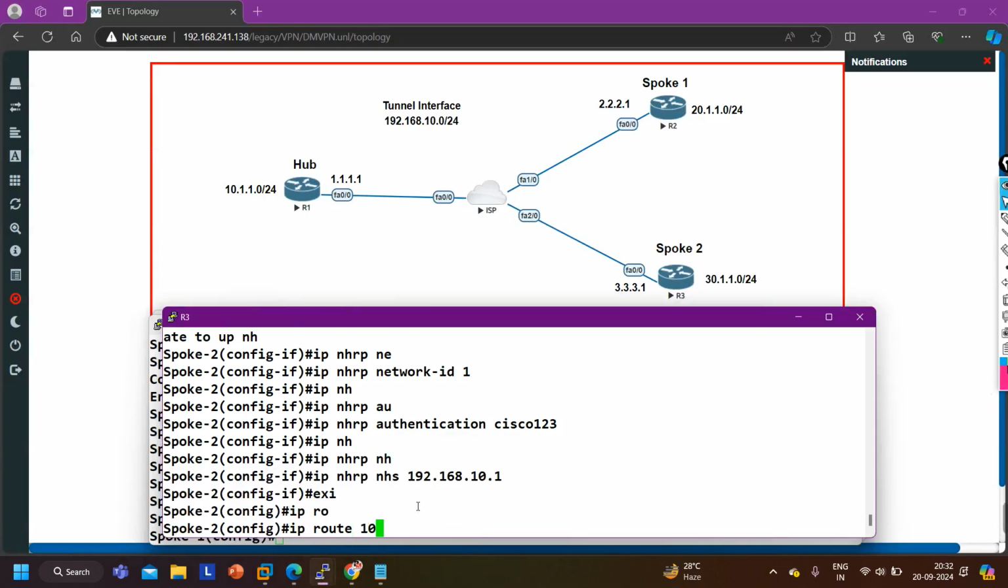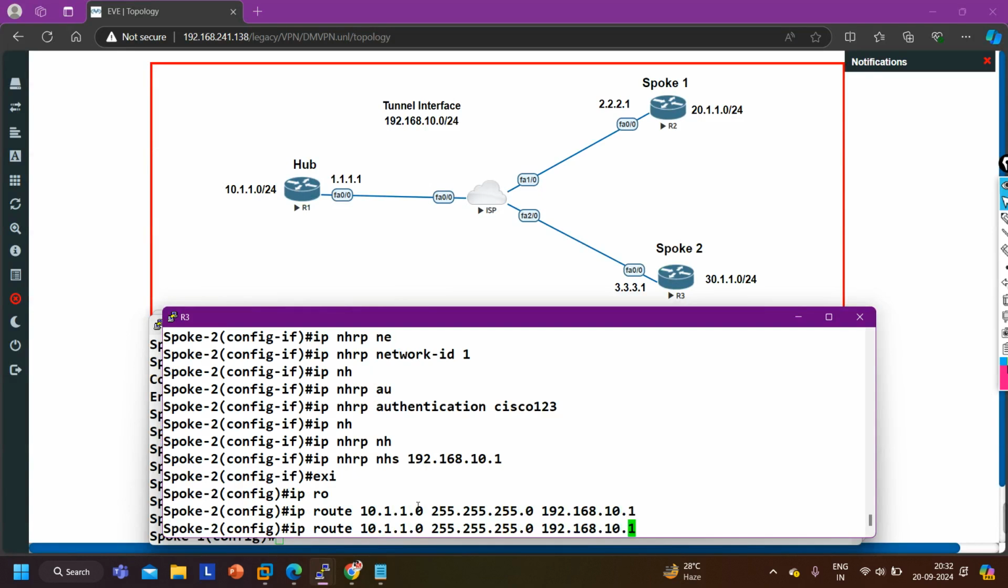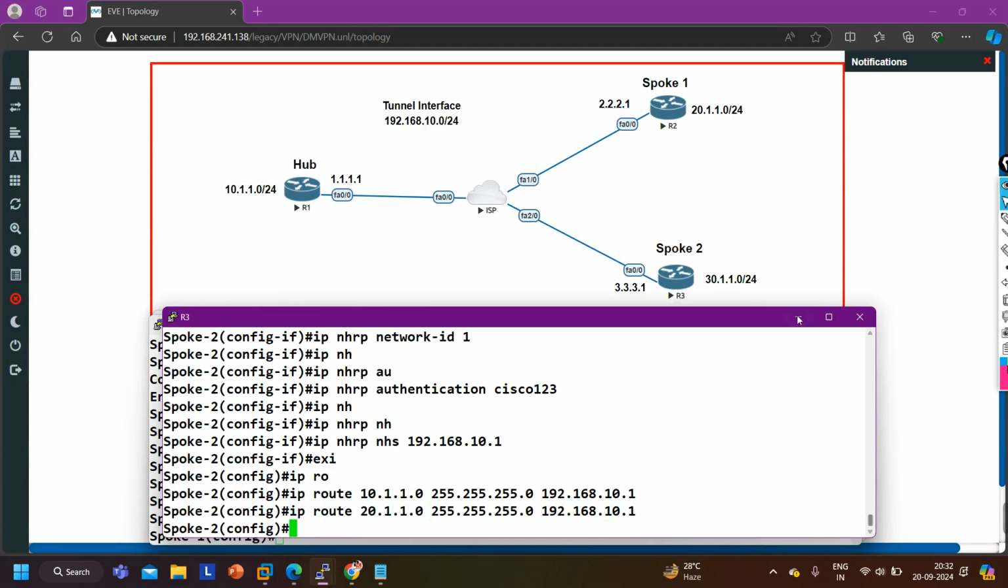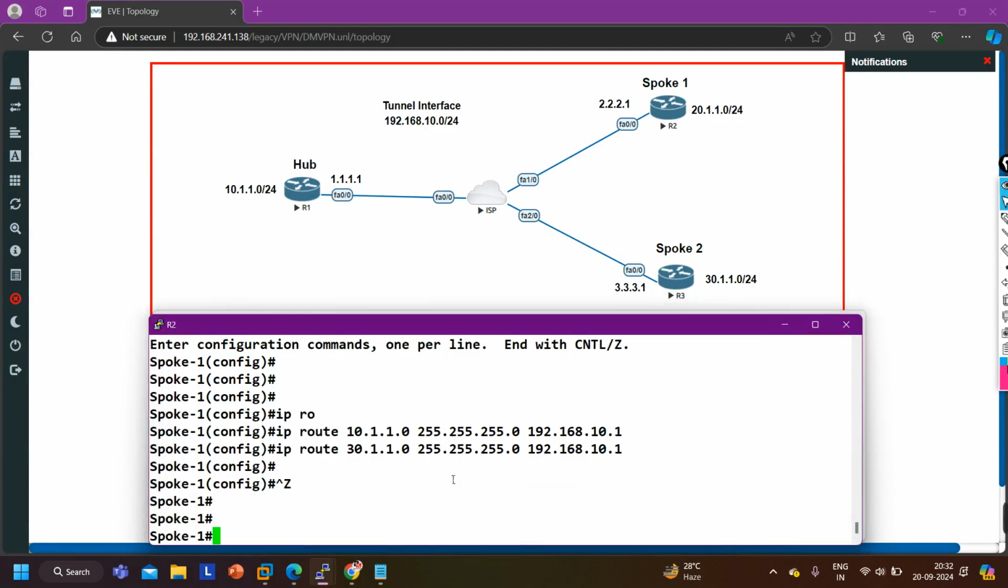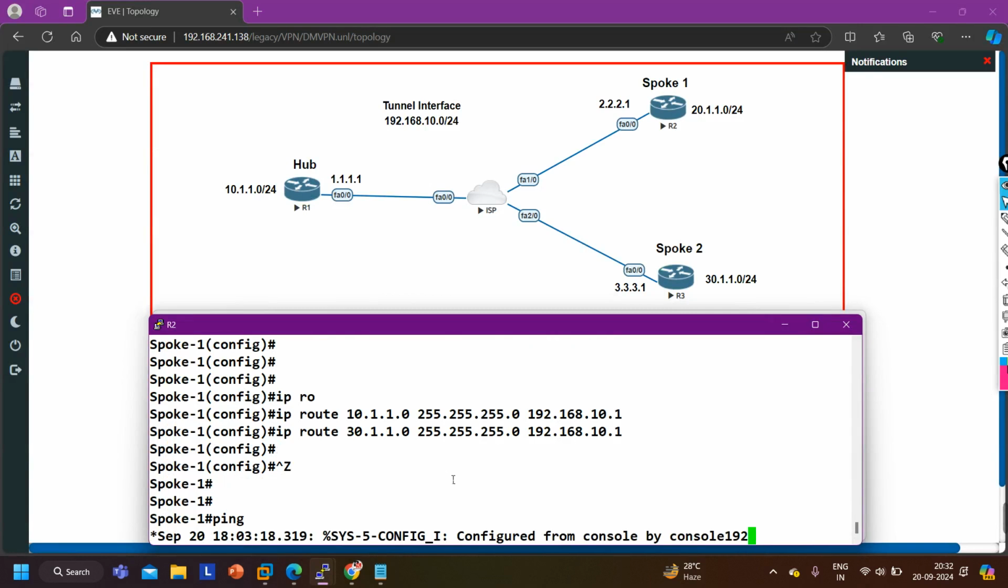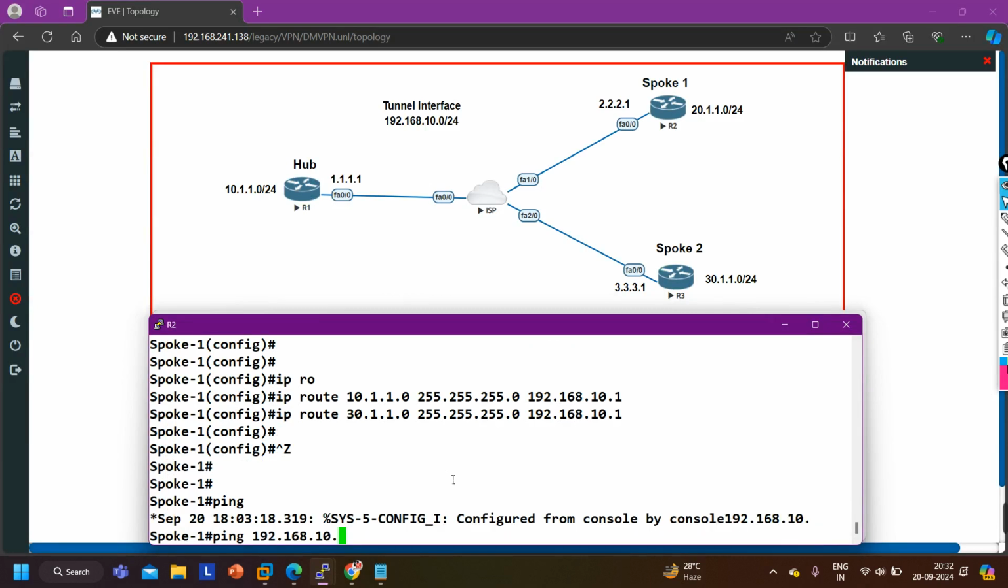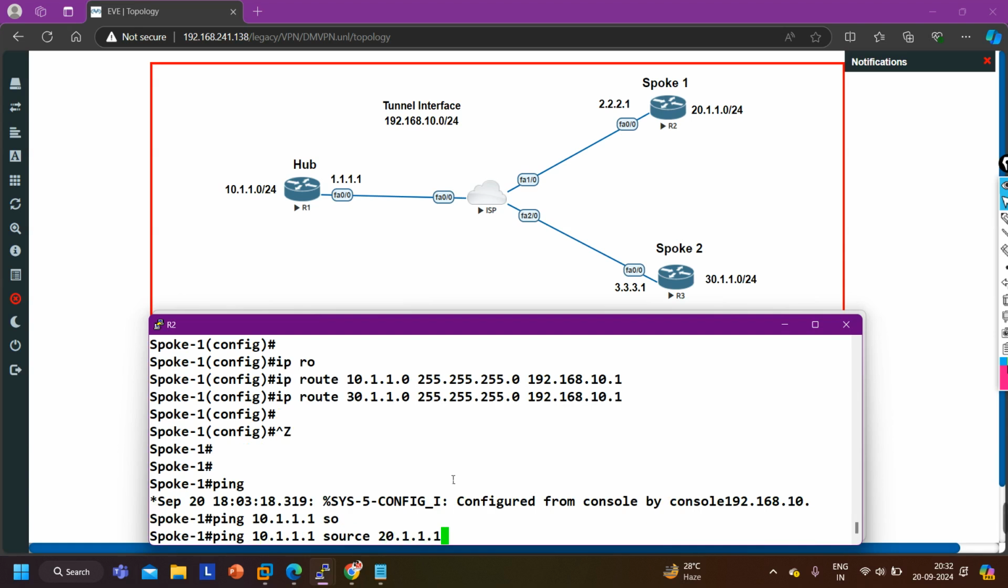IP route 10.1.1.0 255.255.255.0 192.168.10.1 and 420 as well. Now we can verify the connectivity, ping 192.168.10. Sorry, 10.1.1.1 and source I am saying 20.1.1.1.